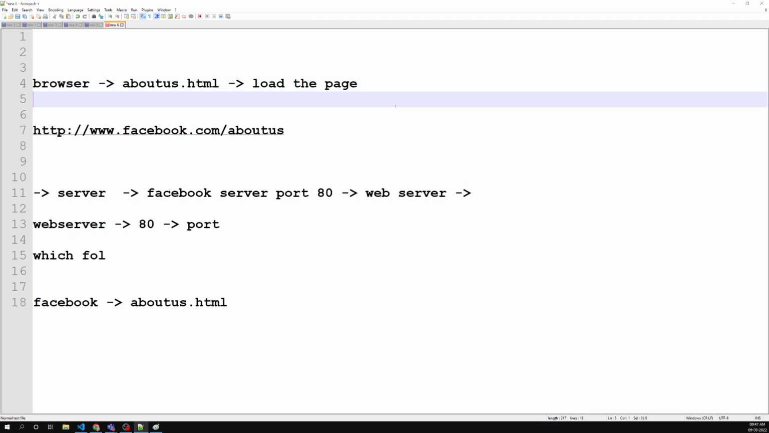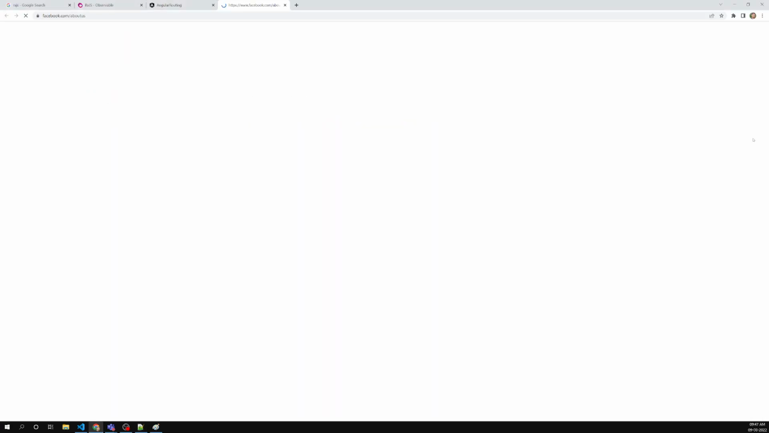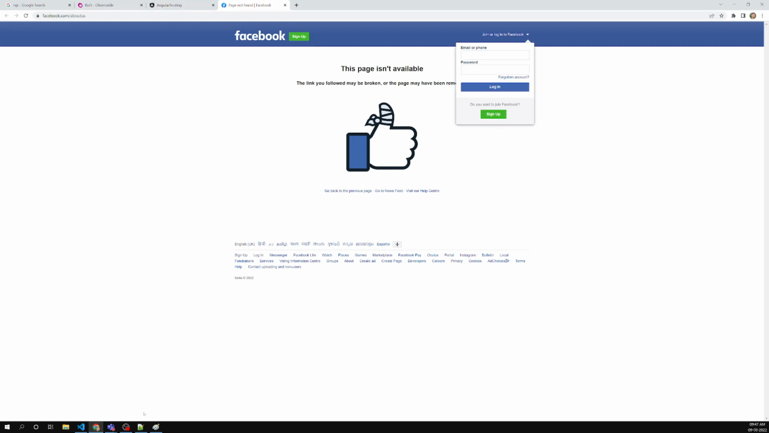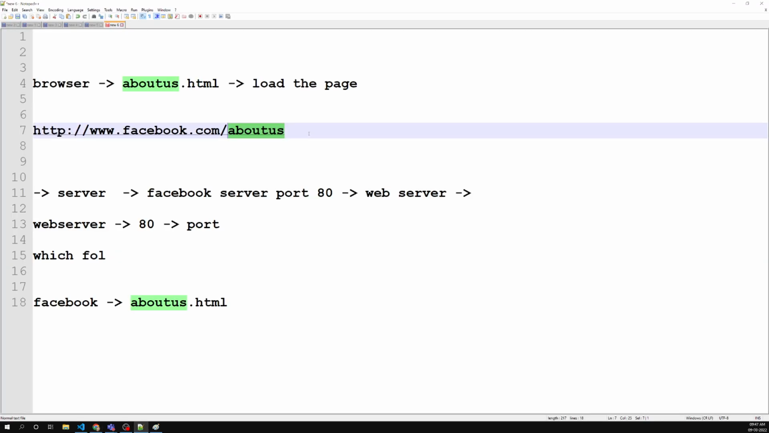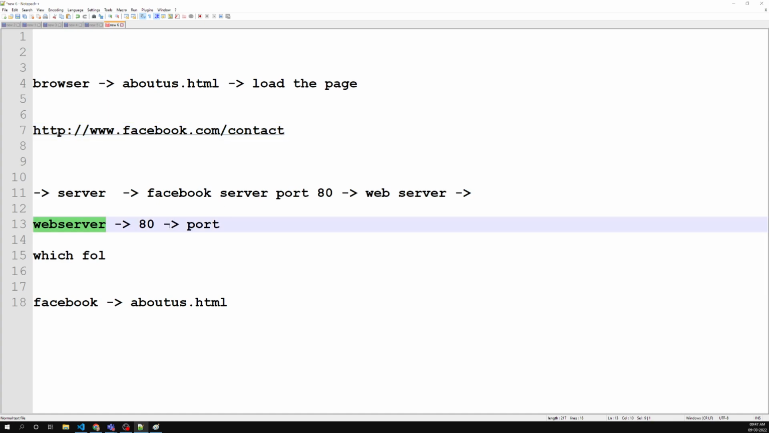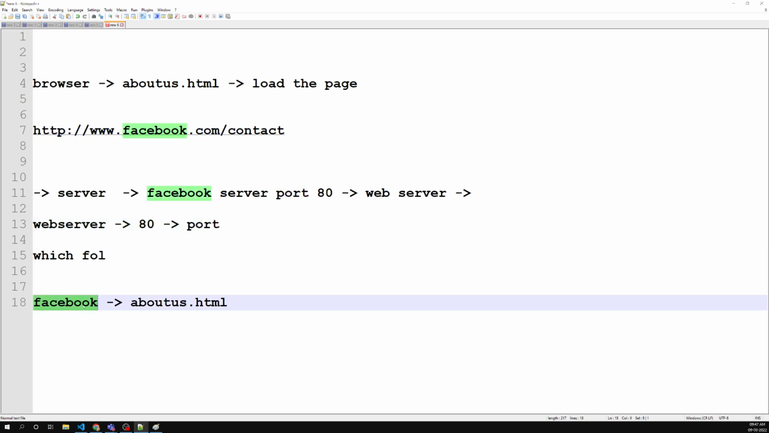This is the process, and I'm telling you briefly; inside, many things happen. For example, let's say we have facebook.com/contact. It goes to that particular Facebook server on the HTTP port, listening on port 80. It will see the domain facebook.com and work out which folder to access depending on the domain name.